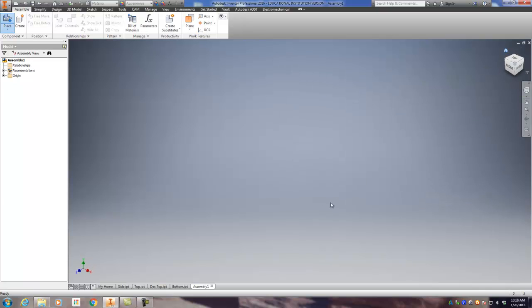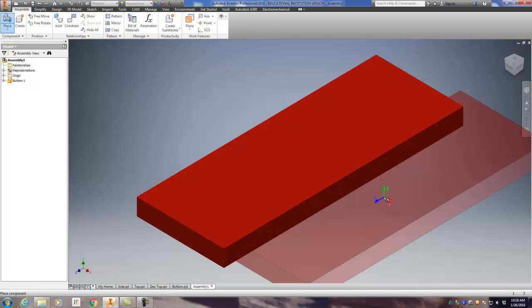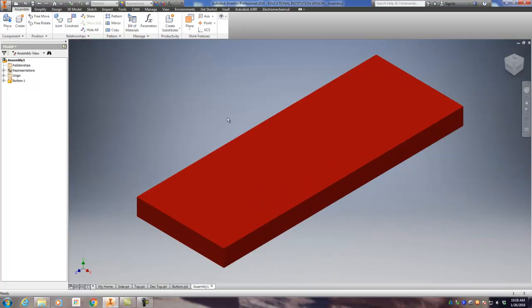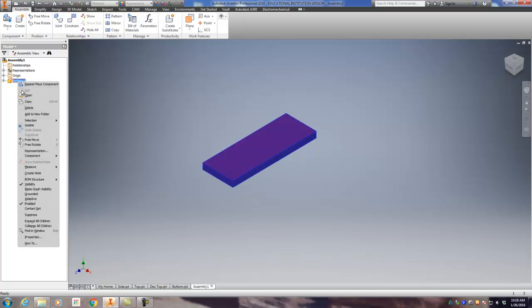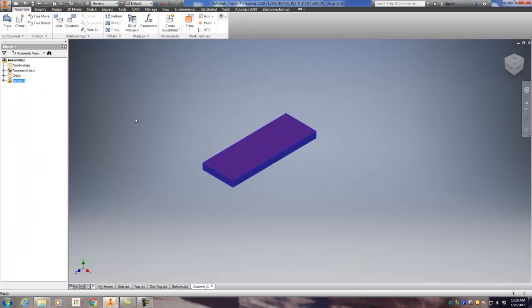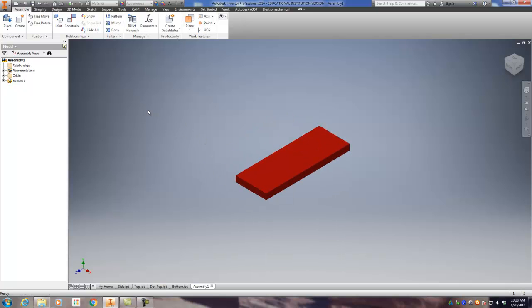If we go to the home view right here, zoom out a little bit, and place that right there. Escape on the keyboard will clear out that one. Come over to the bottom, right click it, and ground it. Got a little pin on it now, that way we can't move it around. Alright, so we got the bottom.